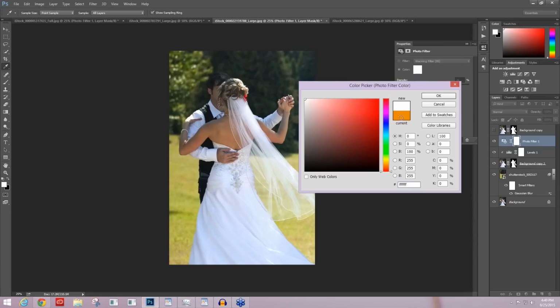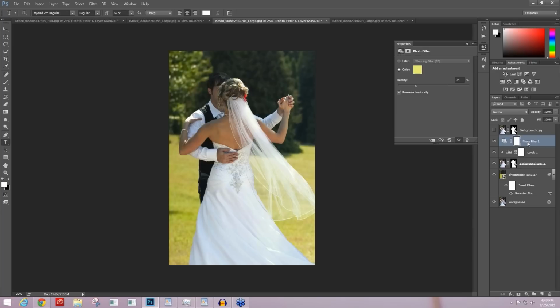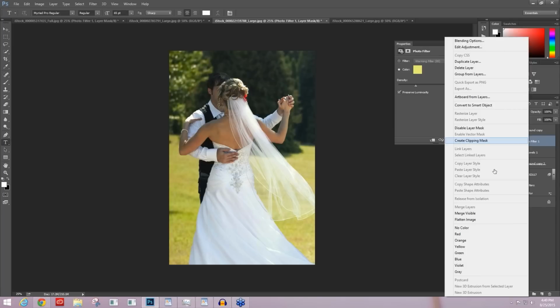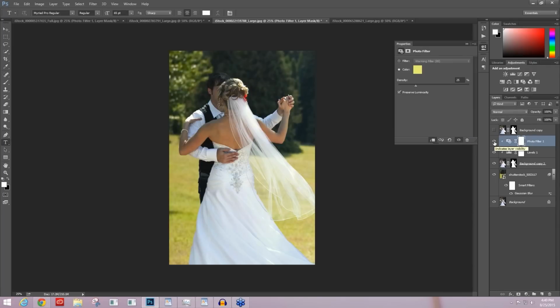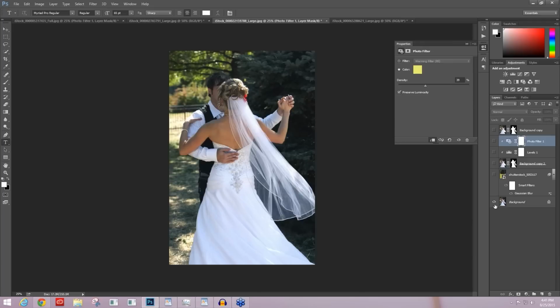Oops, I didn't mean to do that. Let's go back here. I'll say OK here, and now I'm going to create a clipping mask just for my couple, so you can see here's before. They're much cooler here. The temperature of the light is much cooler than it is in the background, and now I'm able to add a little bit more warmth to the couple and kind of match that light that's happening in the background. So again, here's the original image.